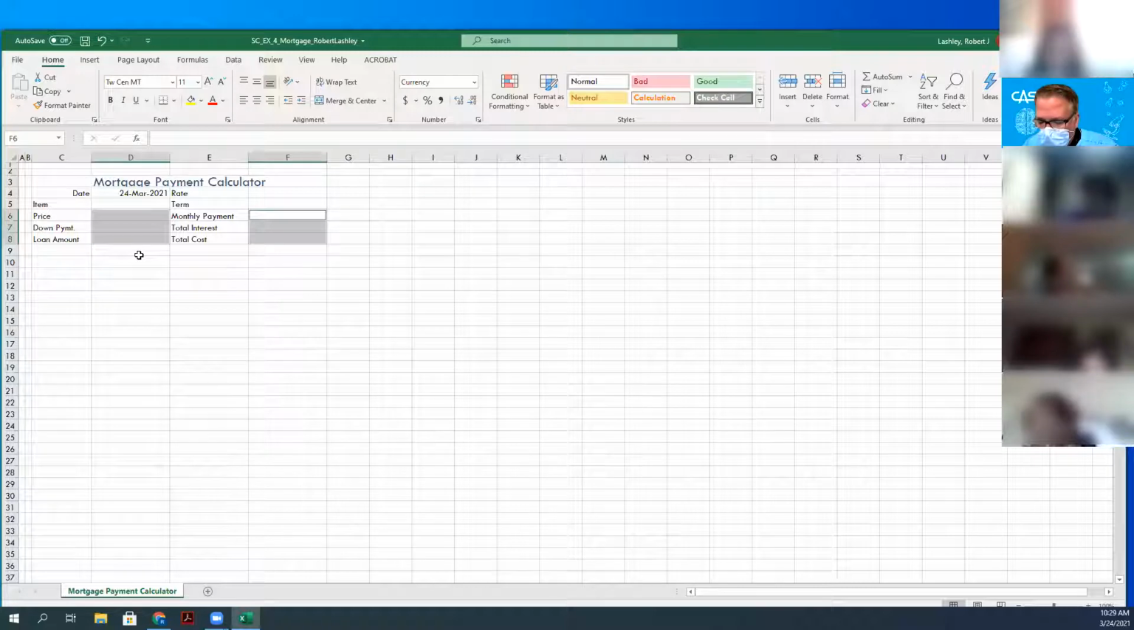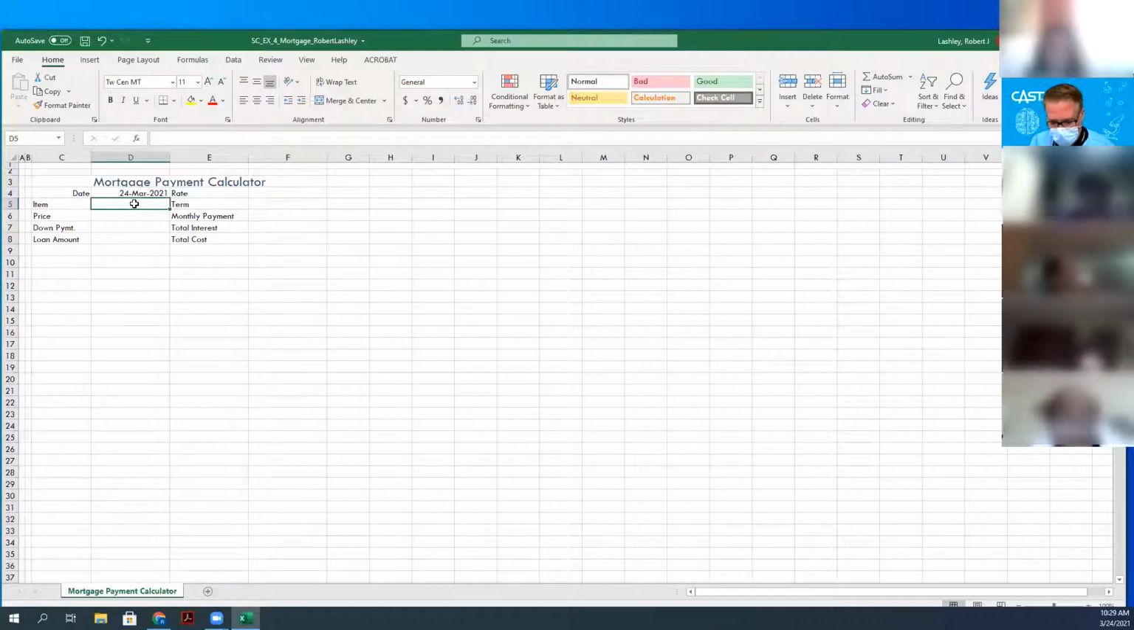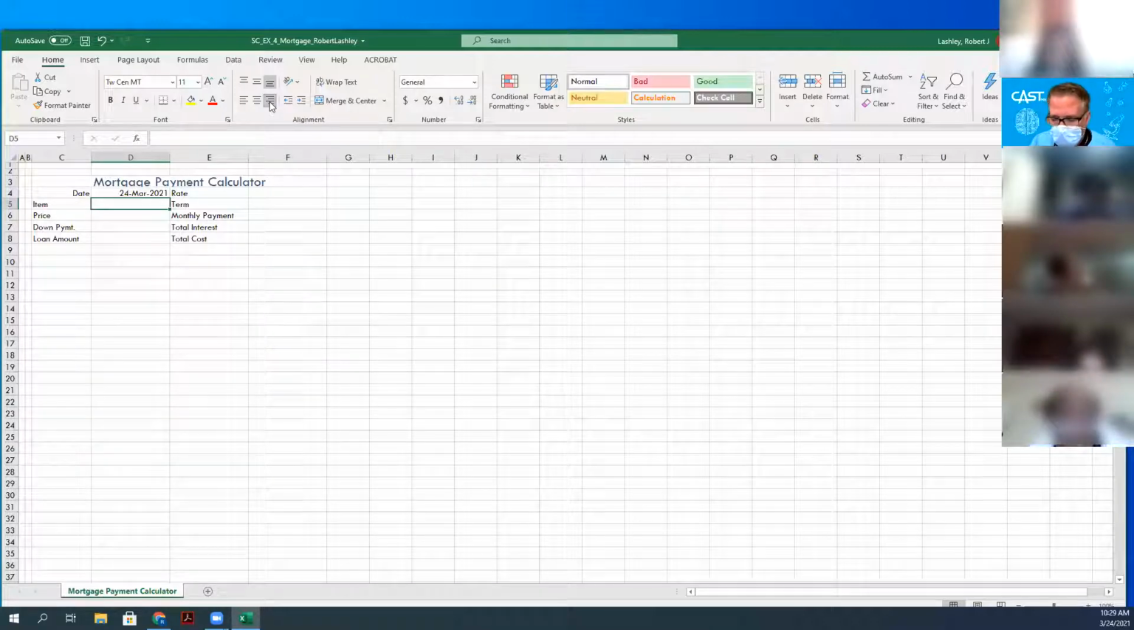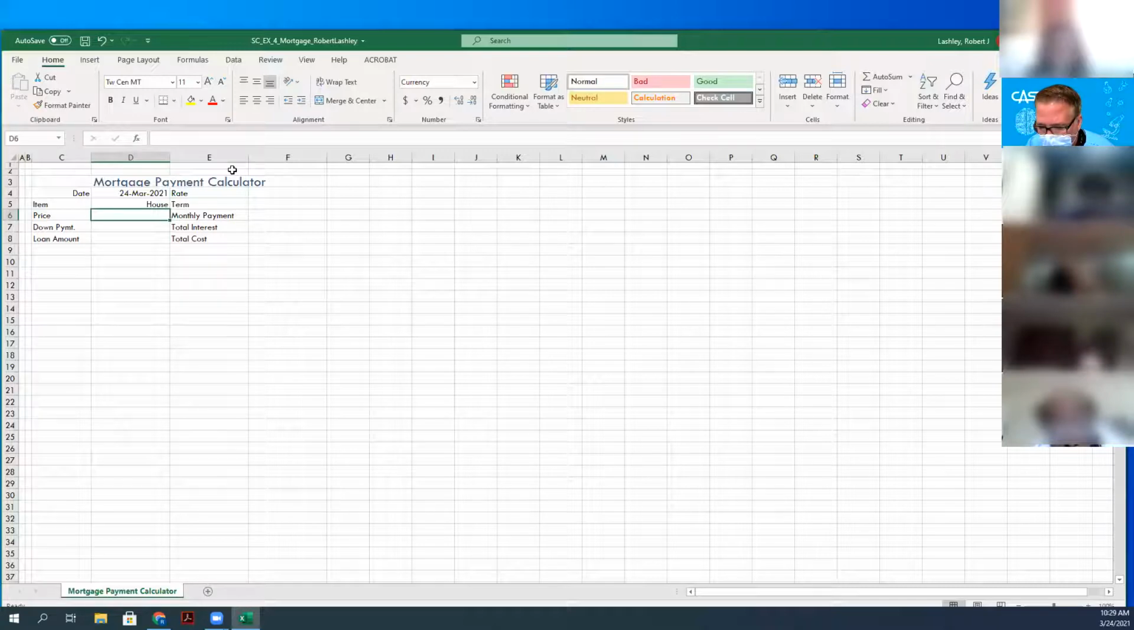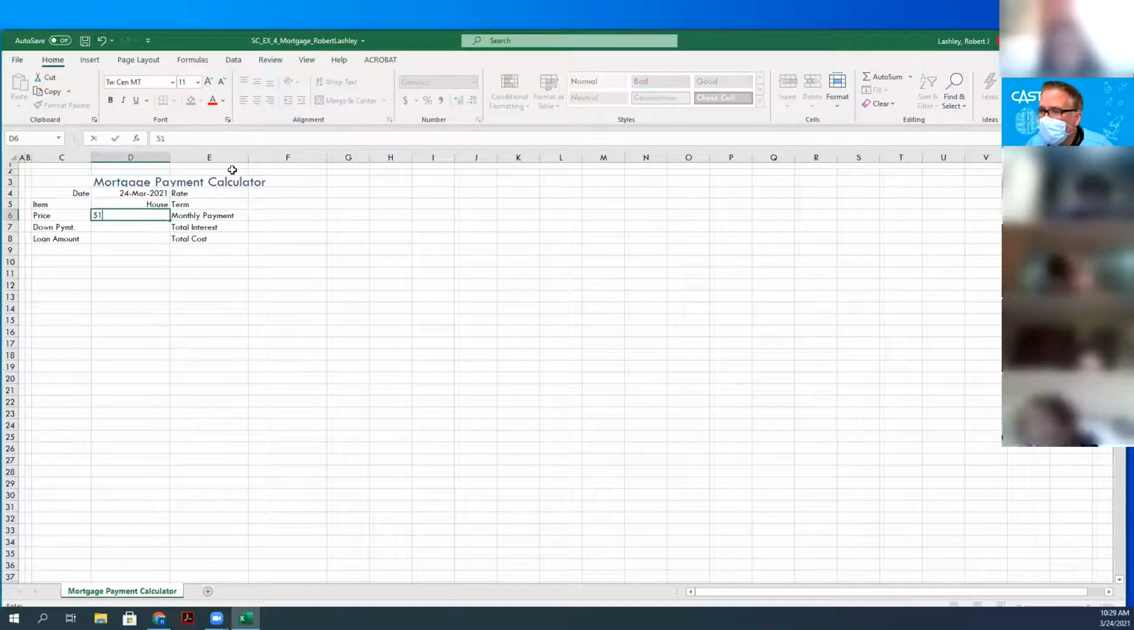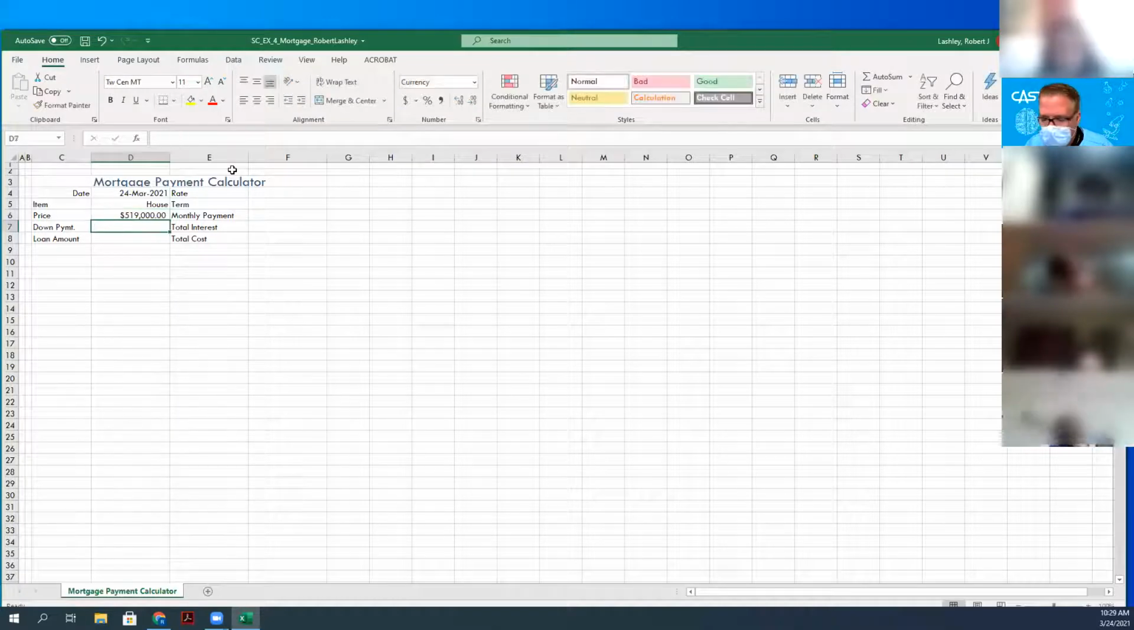Page 7, I'm going to enter the loan data now. So I'm just going to put in some data. Item is a house. So I'm going to right align it by clicking the right align button here. And then I'm going to type in the word house. Hit enter. And then D5, step 3 and D6, we'll type in 519,000. Enter. 115,000 is step 4.